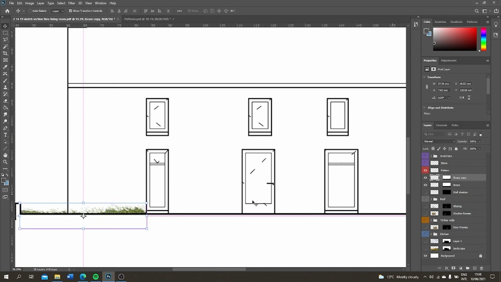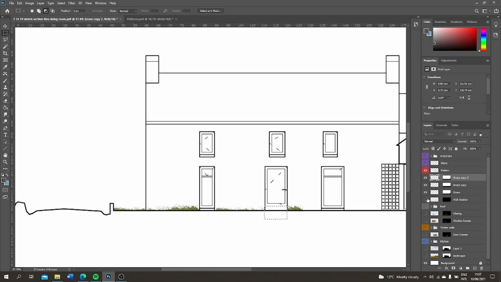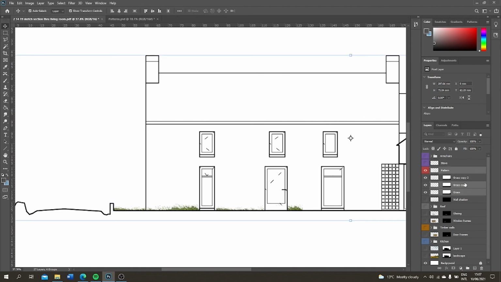By hitting Control J on that grass layer a couple of times, I create some additional copies, which I can use to decorate the drawing a bit more. If there's some grass I want to get rid of, I just make sure I have the relevant grass layer selected, then choose the rectangle tool and hit delete. It's just important to make sure that the rectangle tool is working on the layer that you want it to work on. Otherwise, you won't get the result that you're looking for.